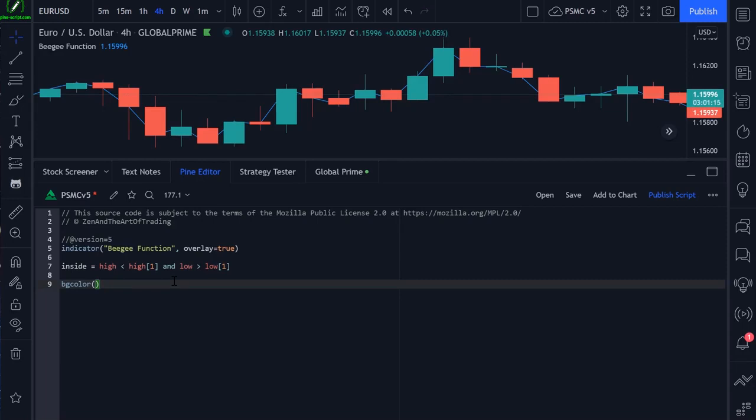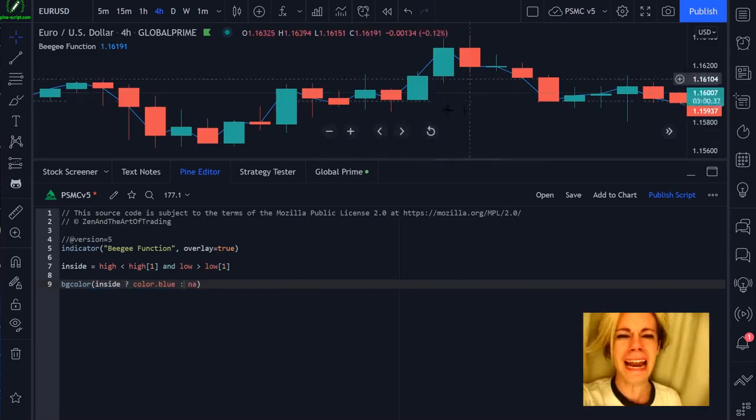So we're going to say, is inside true? If so, set the background color of our chart to color.blue. Otherwise, set it to nothing, or na. And the otherwise operator here is just a colon. The way I've become accustomed to explaining this is through treating this like a question. So I say, is inside true? Question mark. If so, paint it blue. Otherwise, do nothing. na means nothing. Don't do anything. Leave the background color alone.